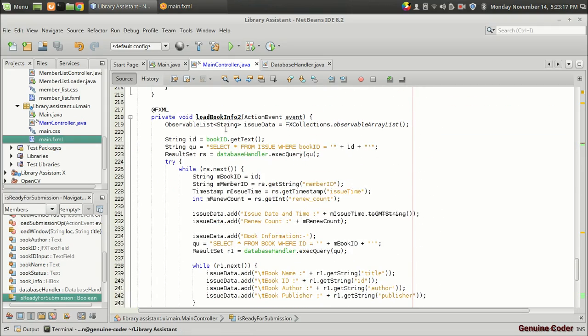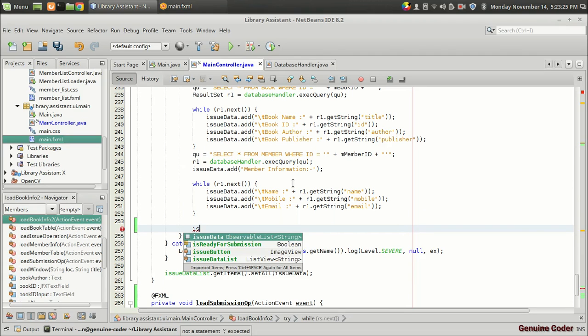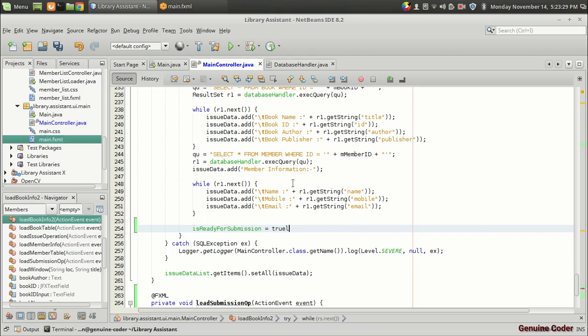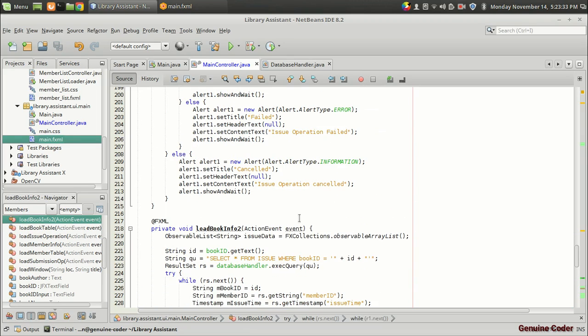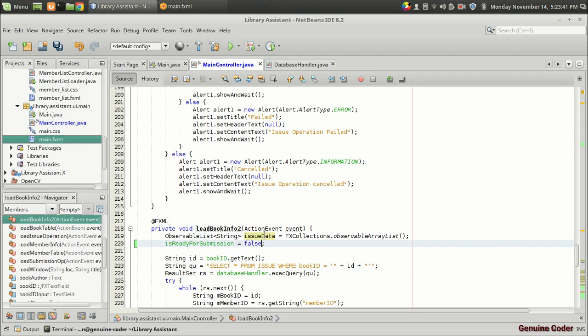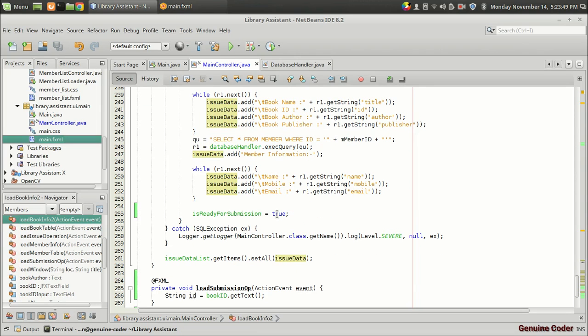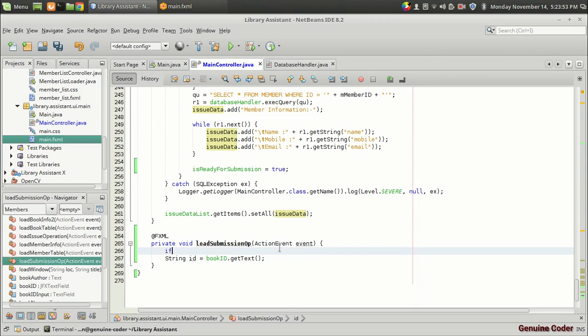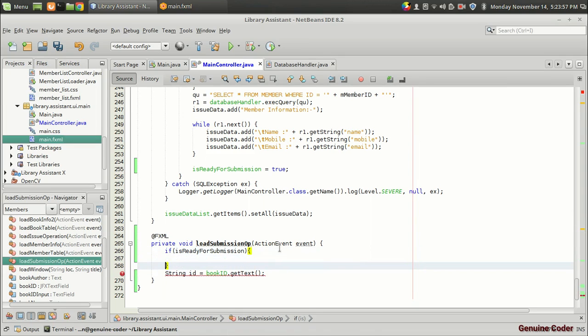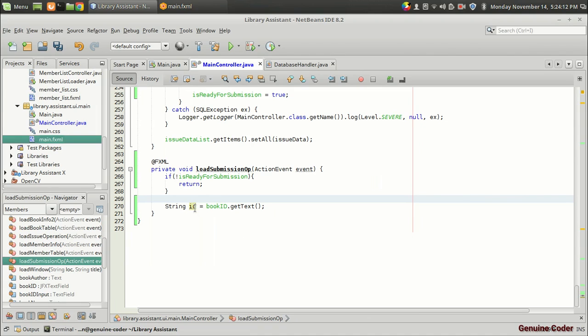Then I'm coming back to the load book info section, and if everything goes right, then it will reach this position without any exception. So isReadyForSubmission equals true. After changing the book ID, load book info will be called, so at first we will make it false. If the book is successfully found in the database, then this function will execute and it will be ready, and then this will be true. So first we will check whether it is ready for submission. If it is not ready for submission, then we will not execute the coming statements and we will return from the function. So that's what we have done here, and we got the string ID, bookID.getText.